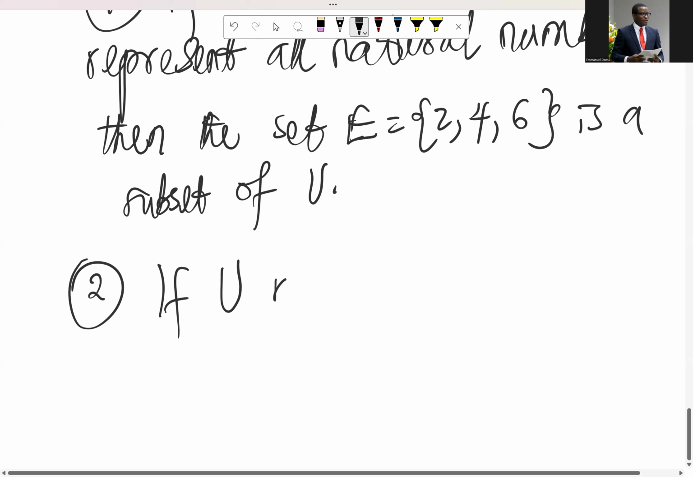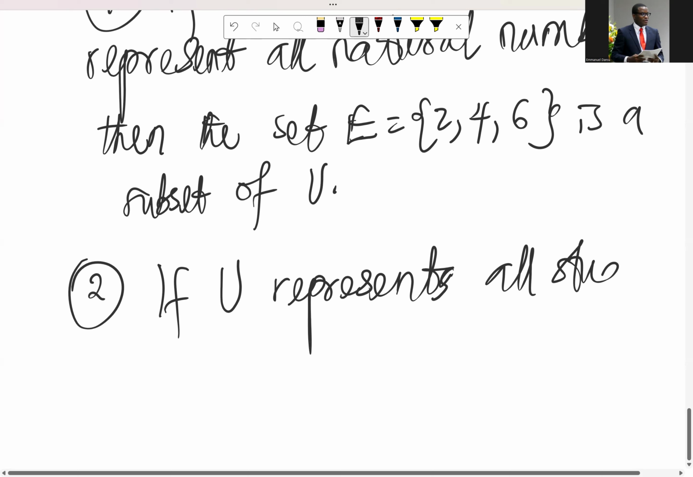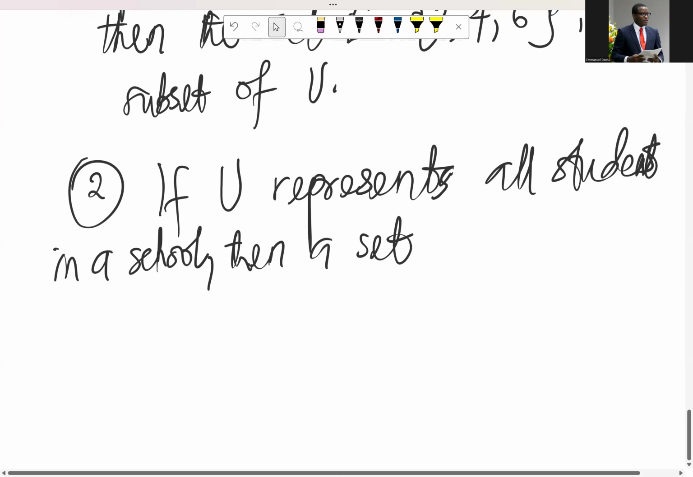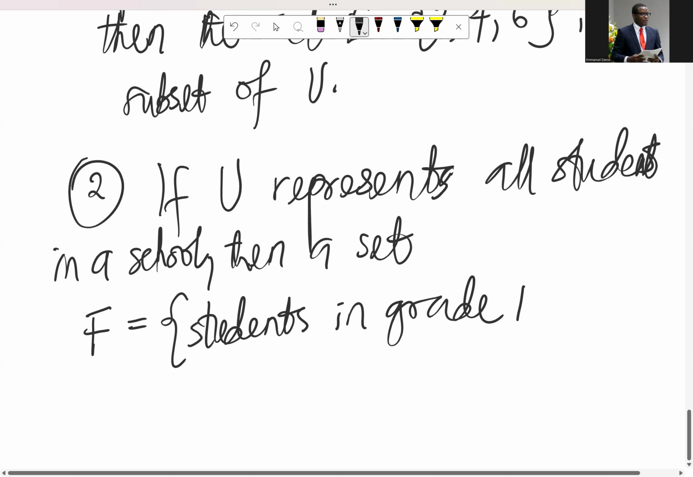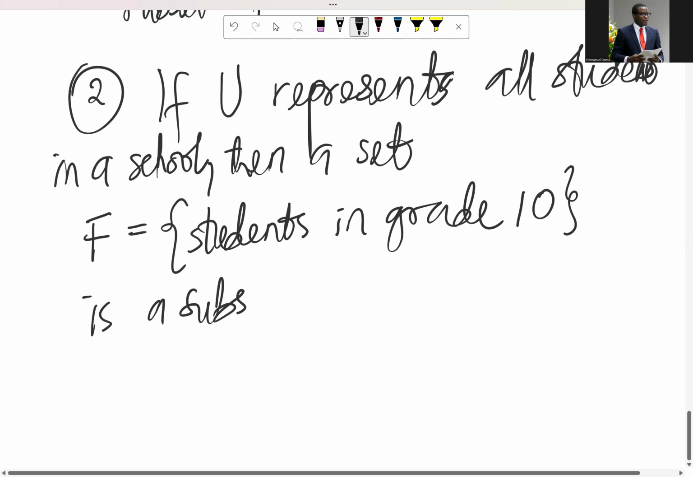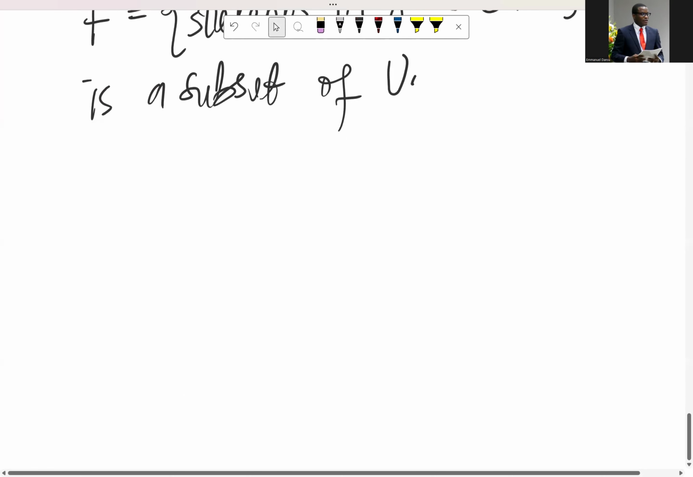Another example, if the universal set represents all students in a school, then a set F, which is equal to students in grade 10, is automatically a subset of U. Okay, let me give an example that is more practical.